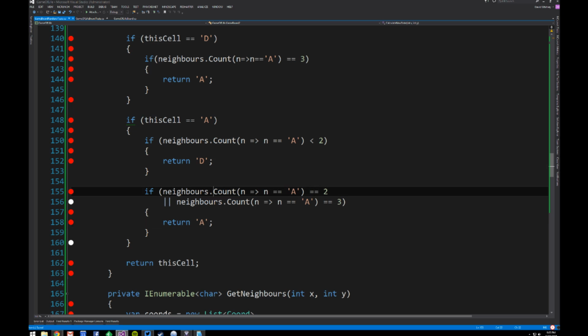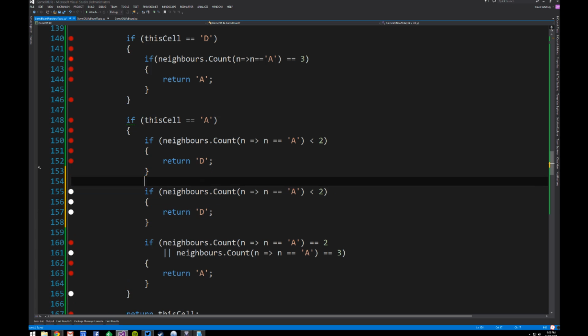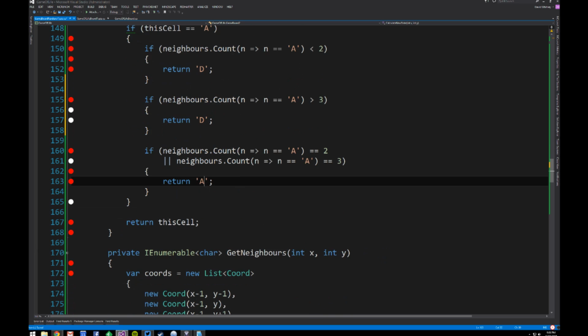It's interesting. It didn't quite get it. And if it has less than 2 living neighbours, it dies. Okay, well let's just implement that as well. So we've got less than 2, greater than 3. Less than 2 living neighbours, greater than 3 living neighbours, it dies. If it has 2 or 3, it lives.